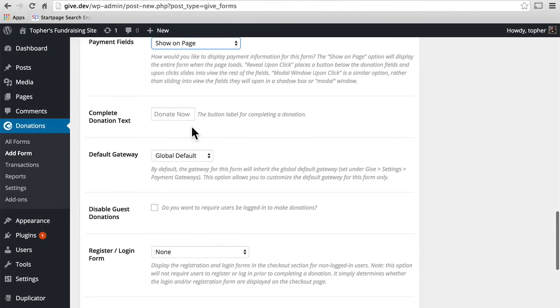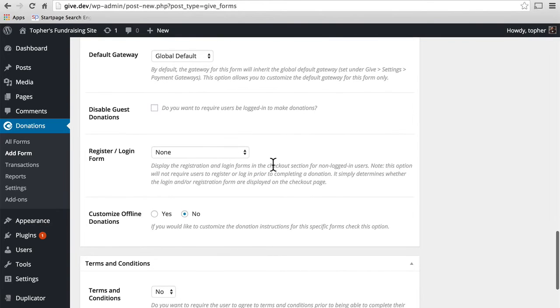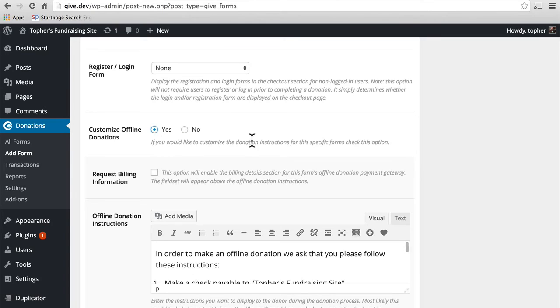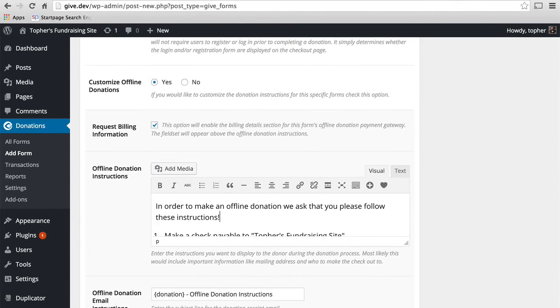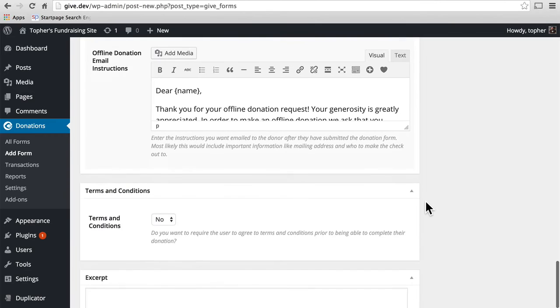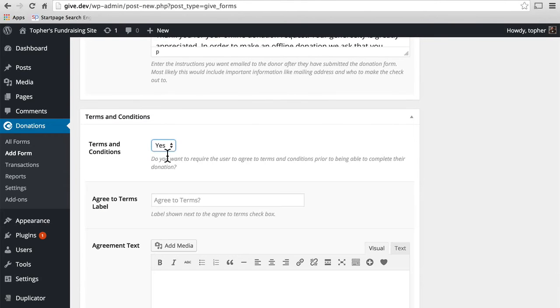Then there's the complete donation text, the default gateway, disable guest donations, and we don't want register. Let's customize offline donations. Request billing information. This option will enable the billing details section for this form's offline donation payment gateway. The field set will appear above the offline donation instructions. Just to show that it's changed, we'll just change it very slightly. And then let's put in some terms and conditions. We'll leave it at Agree to Terms.